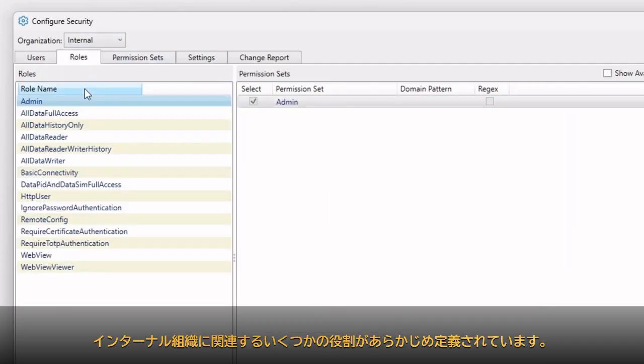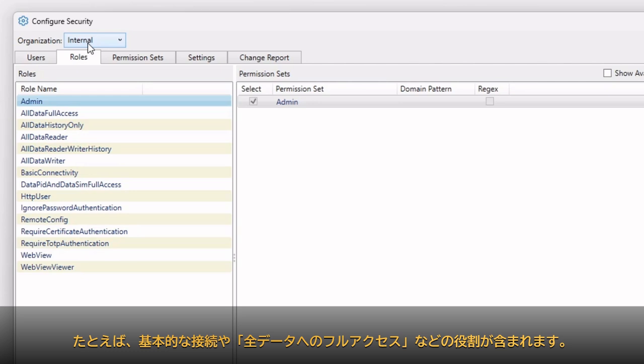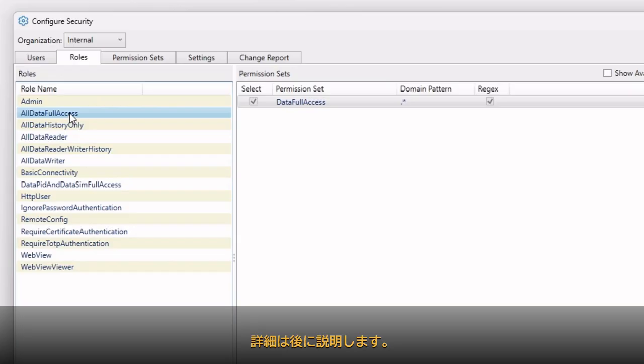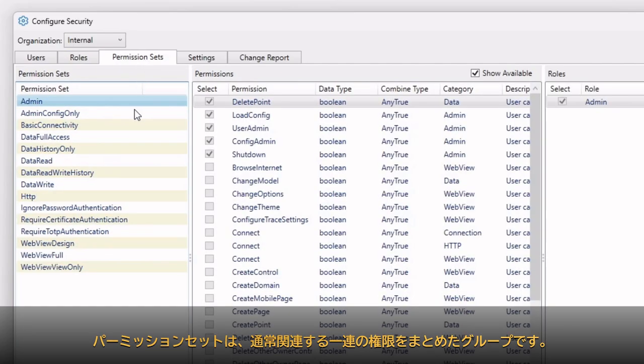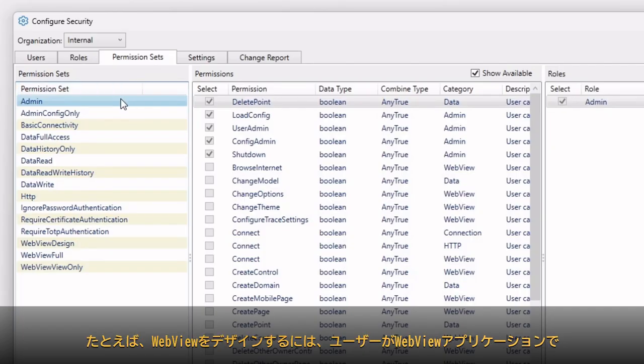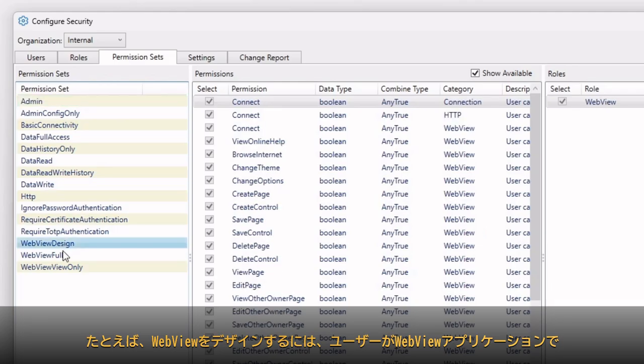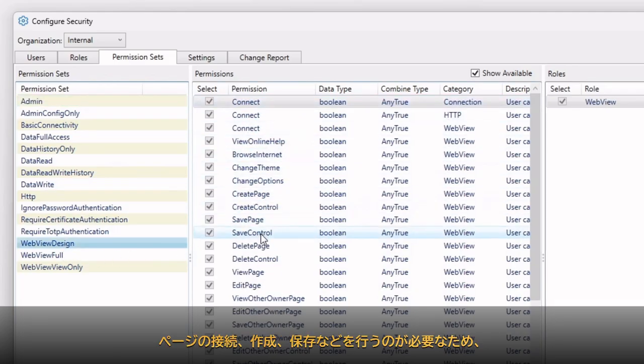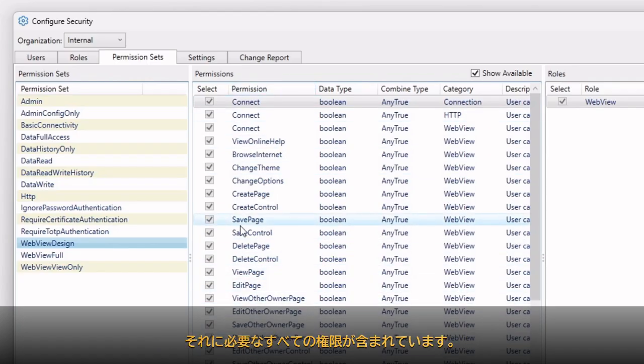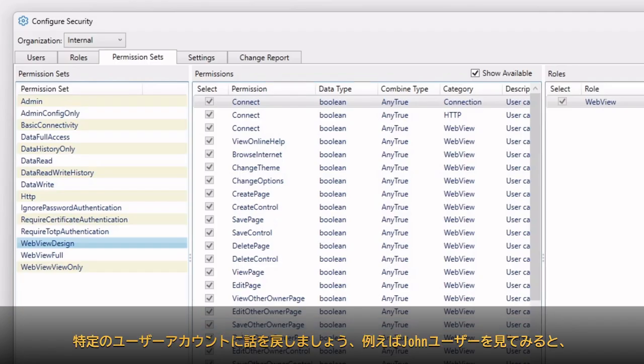Roles can be defined locally, or there are a number of roles that are already predefined related to the internal organization. So we can see, for example, basic connectivity and all data full access. We'll talk more about these later. Permission sets are a group or a set of permissions that are typically related. For example, WebView design includes all of the permissions that a user would typically need to connect, create a page, save a page while working with the WebView application.